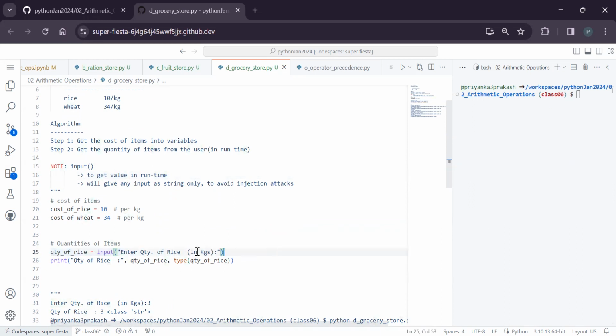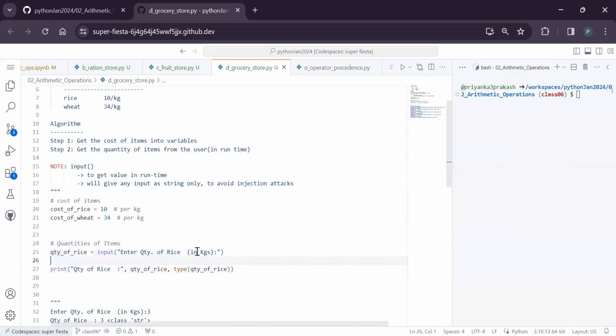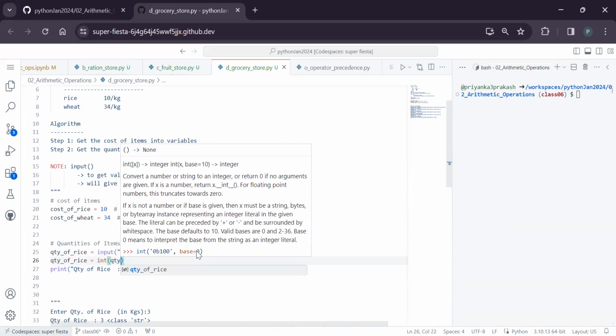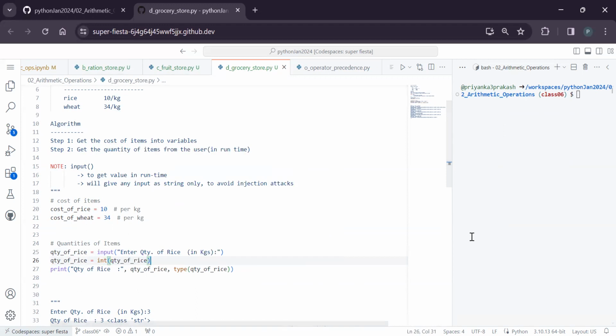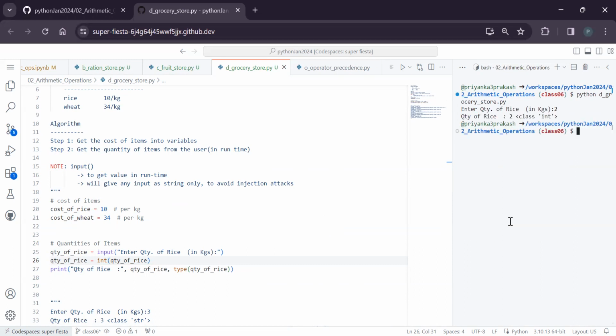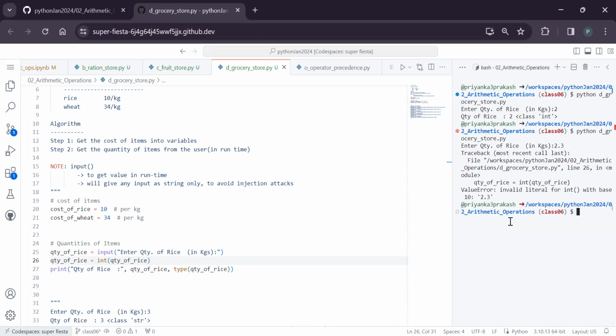But in this case, quantity is generally given as an integer, so we need to convert to an integer. I told you there are type converters if you want to convert anything. If I convert now, things will be clear. If I execute and give 2, it works. Now there is a problem, and then a solution also. 2 should be an integer only, but what if I give 2.3? Then integer doesn't work there.